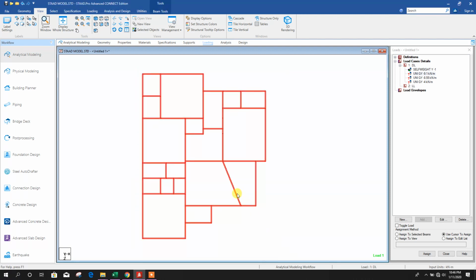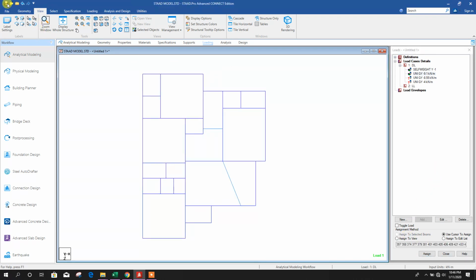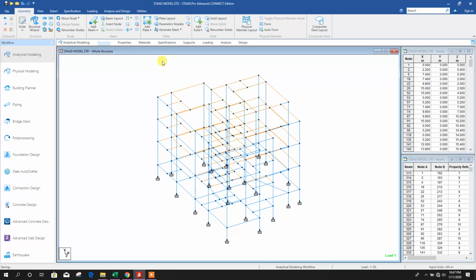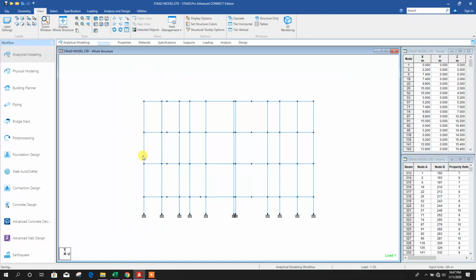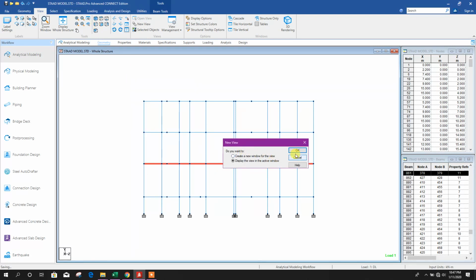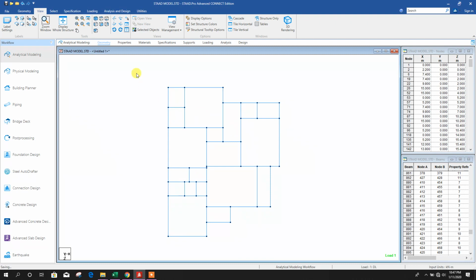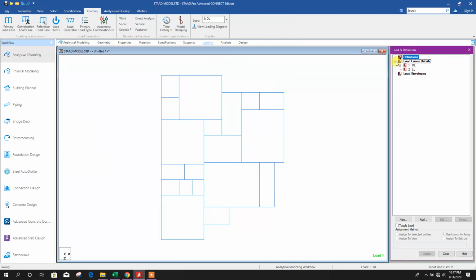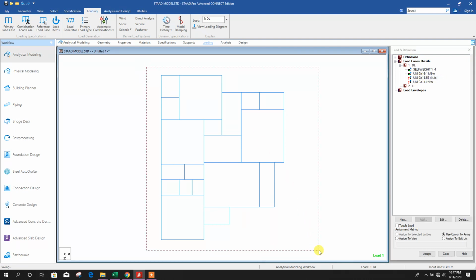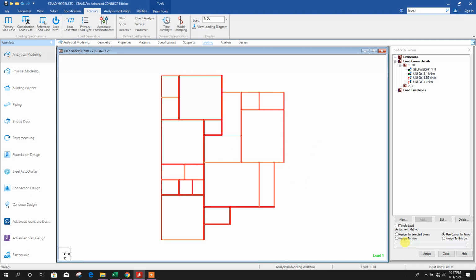select all the beams, then press Ctrl to deselect the beams, assign to selected beam, yes. Now view, side view, select ground floor roof beams, right click, new view, OK. Here loading 8.55 kilonewton per meter, select all the beams except this one, assign to selected beams, assign, yes.